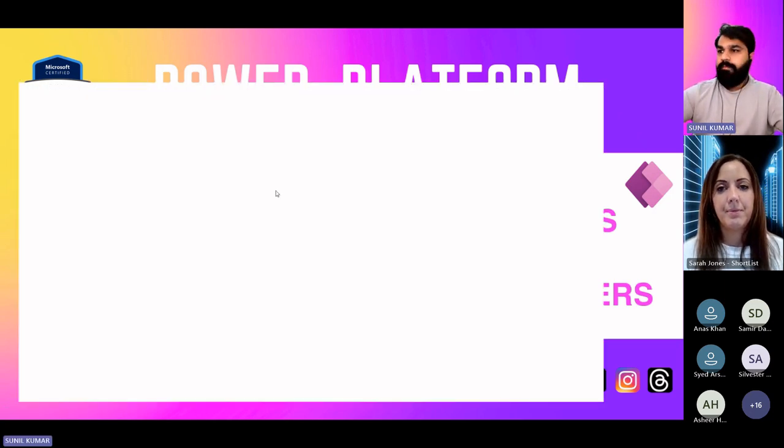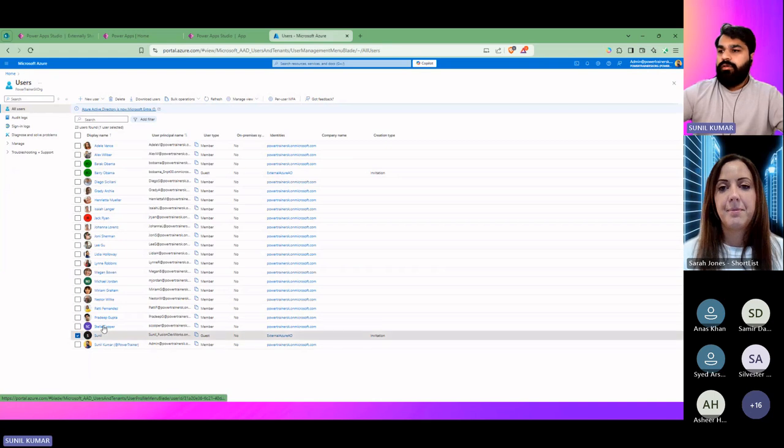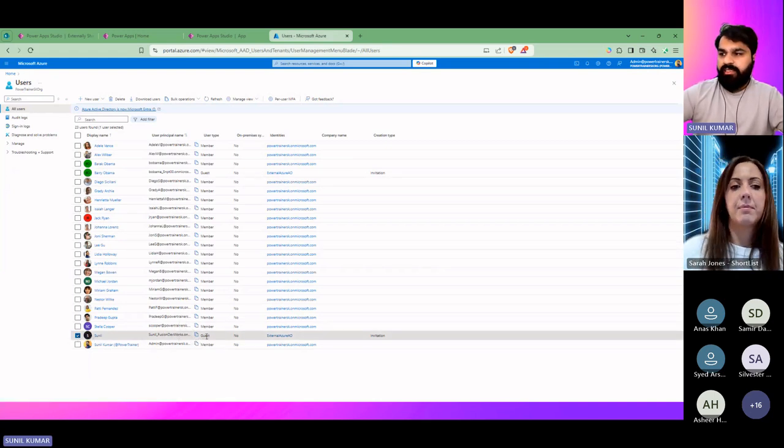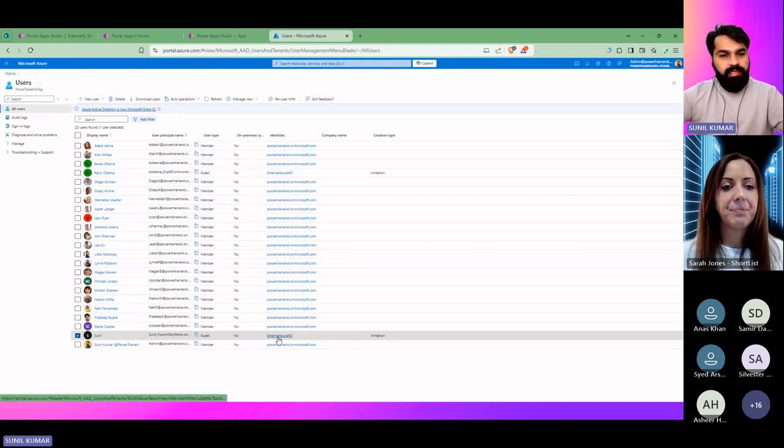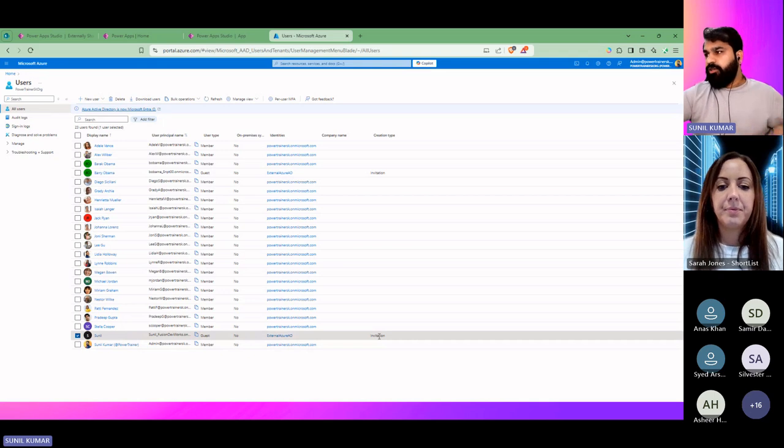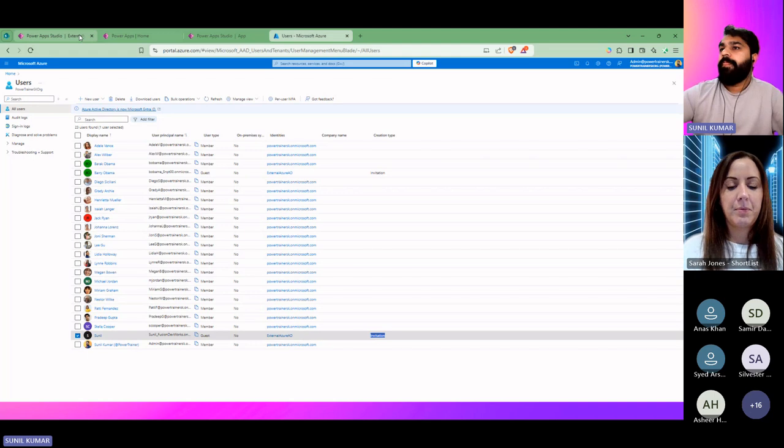As you can see, their user will be created here and marked as a guest user. The identity is external Azure AD, and it also shows how it was created, invitation based. So this is what we have to do. This is the first thing for any external user to be able to access the application.